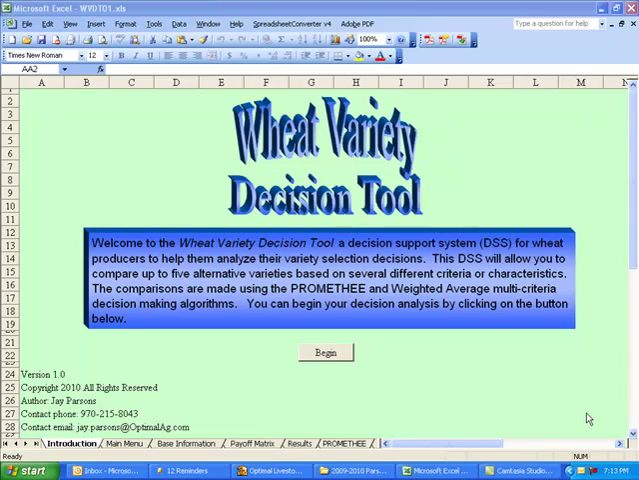The Wheat Variety Decision Tool is a decision support system, or DSS, for wheat producers to help them analyze their variety selection decisions. It will allow you to compare up to 5 alternative varieties based on several different criteria or characteristics. The comparisons are made using the PROMETHEE and weighted average multi-criteria decision-making algorithms.